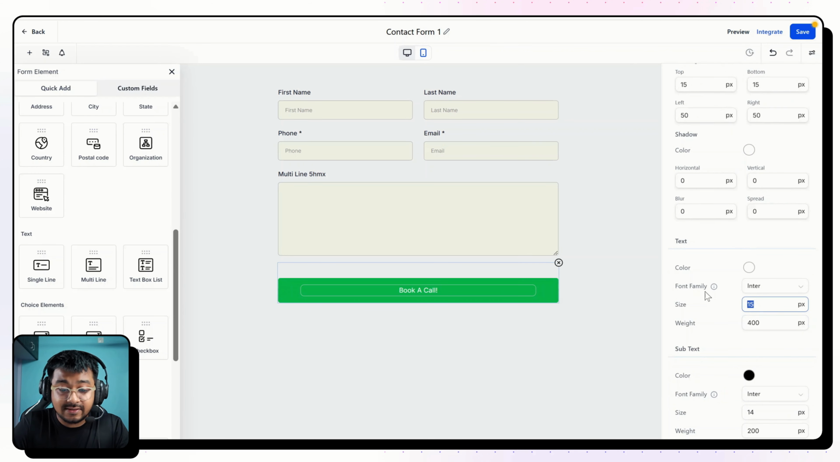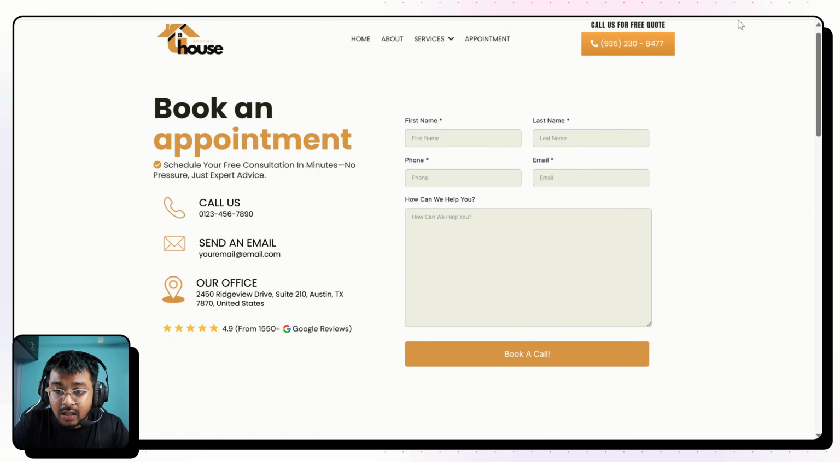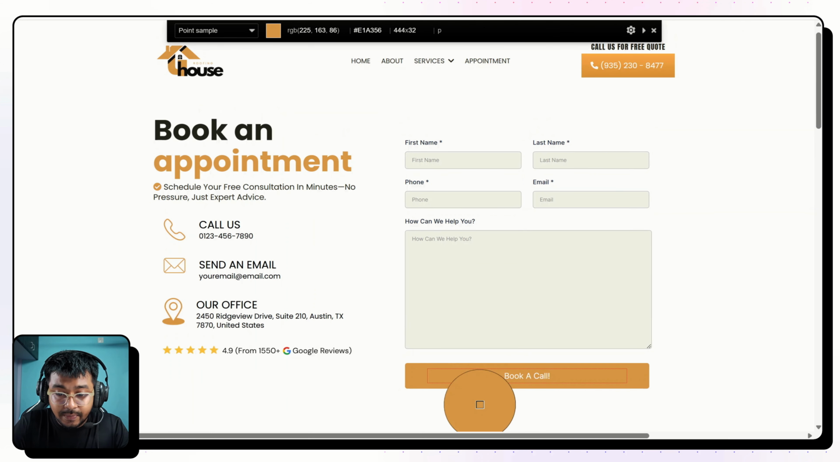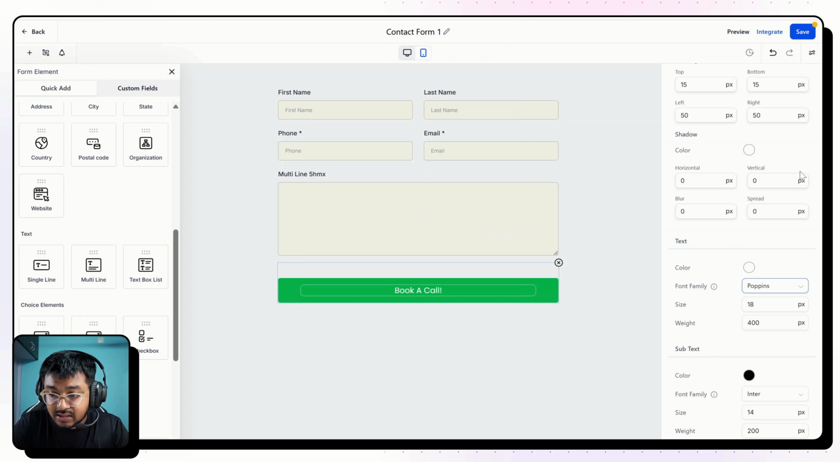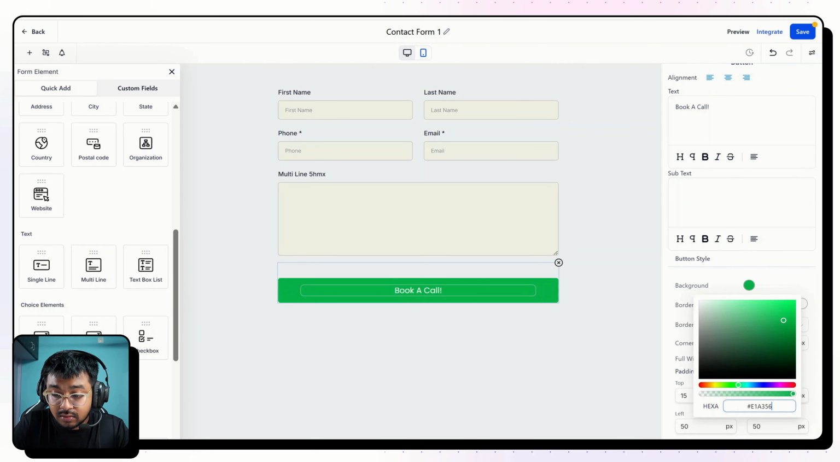I'm going to change the font size from 15 to 18, and then I'm going to change the font from Inter to Poppins. All right, looks nice. I'm going to change the color as well. So let me quickly use Color Zilla to pick up the colors. And once it's green, I'm going to click on background, and then I'm going to add that color. I think this looks perfect.